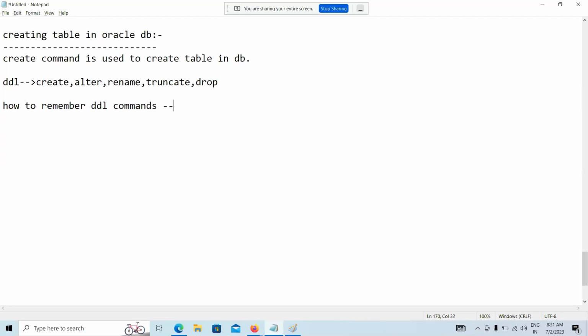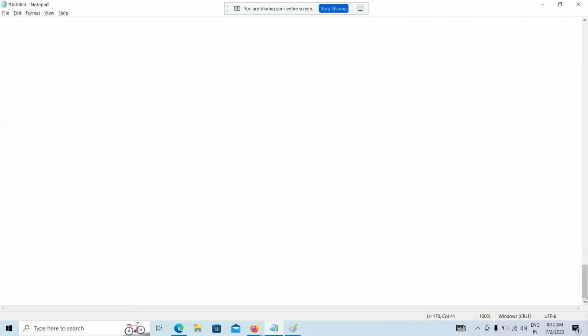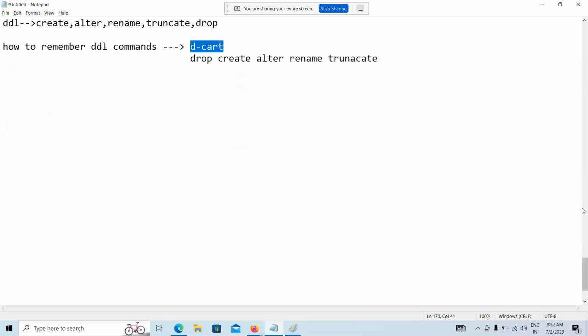I'm going to give it like this. You always go for some DMAT, right? So here we can remember it like DCART. D means drop, C means create, A means alter, R means rename, T means truncate. Like this you can remember. Among these, first we are understanding the CREATE command.